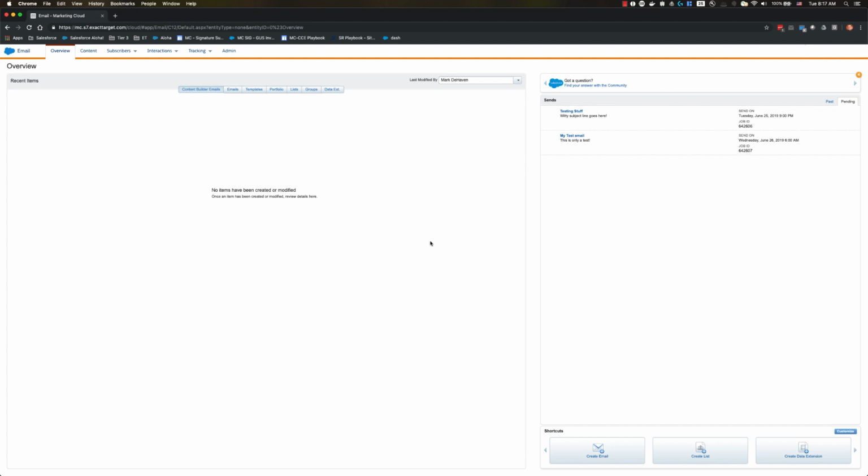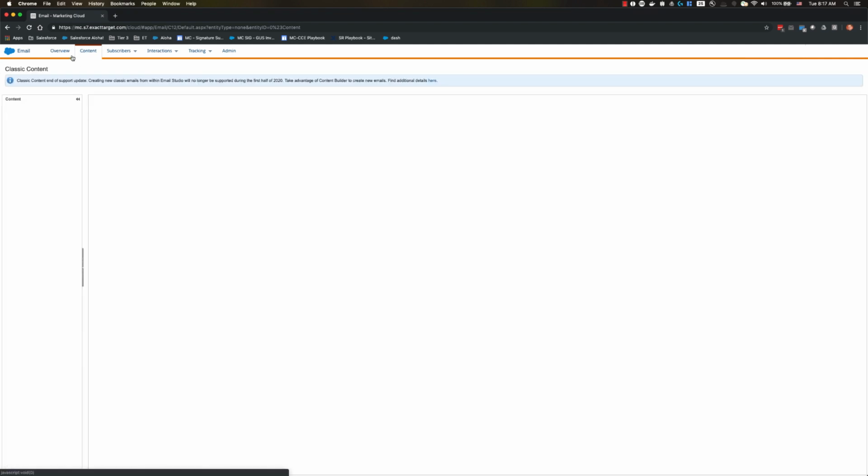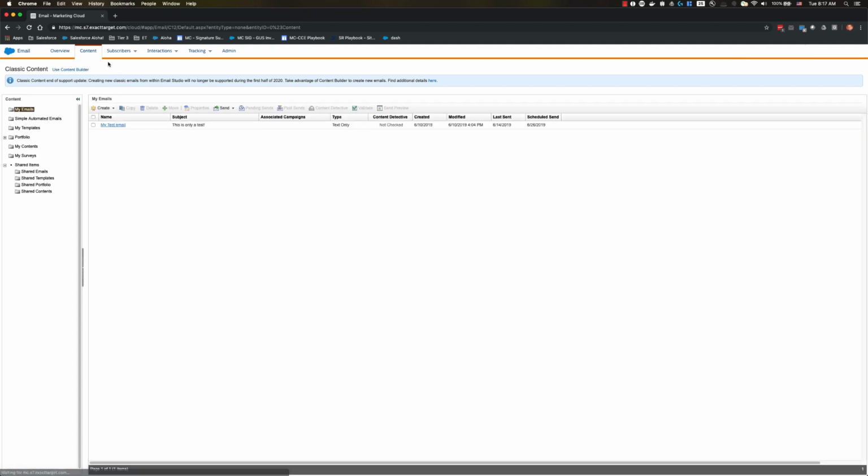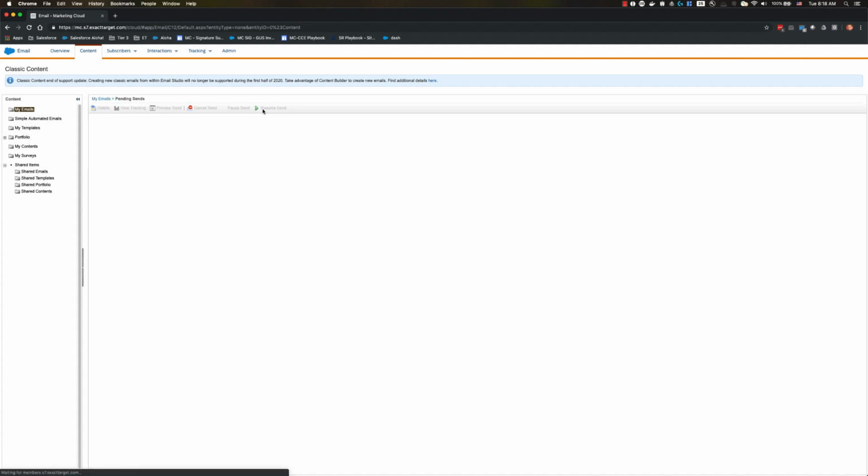The second way to find if an email is scheduled is in Classic Content. Log into the Marketing Cloud application. Go to Email Studio, Email, then click Content. Check the box next to the email to be sent and click the Pending Sends button. This will show you the list of pending sends.